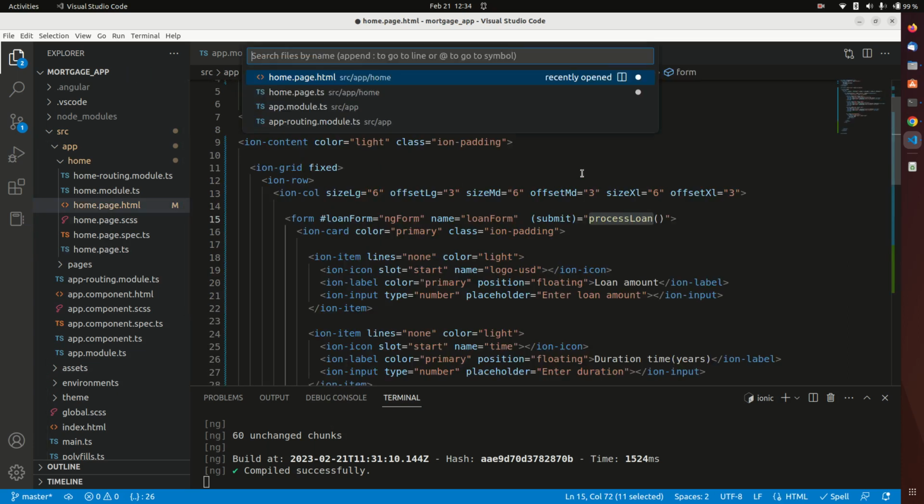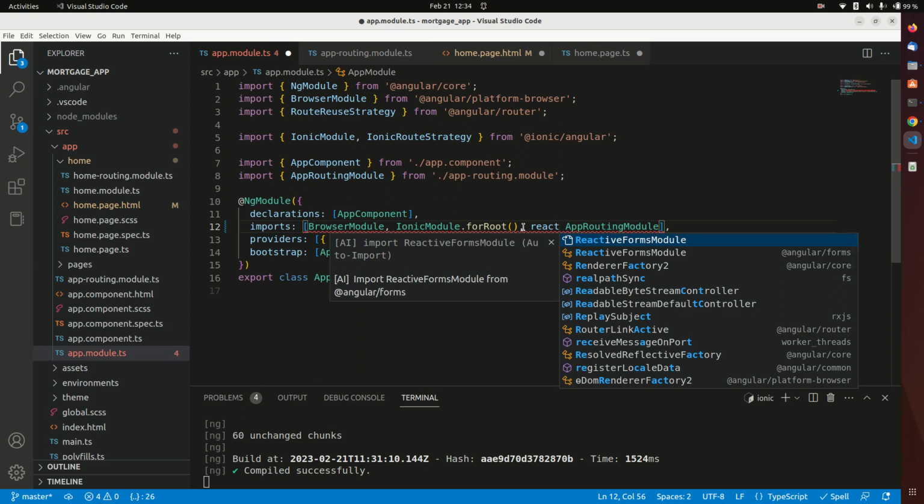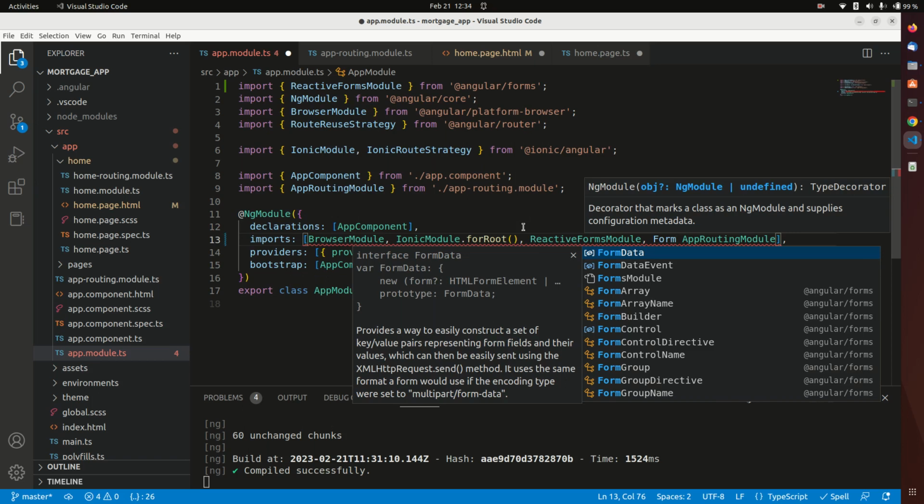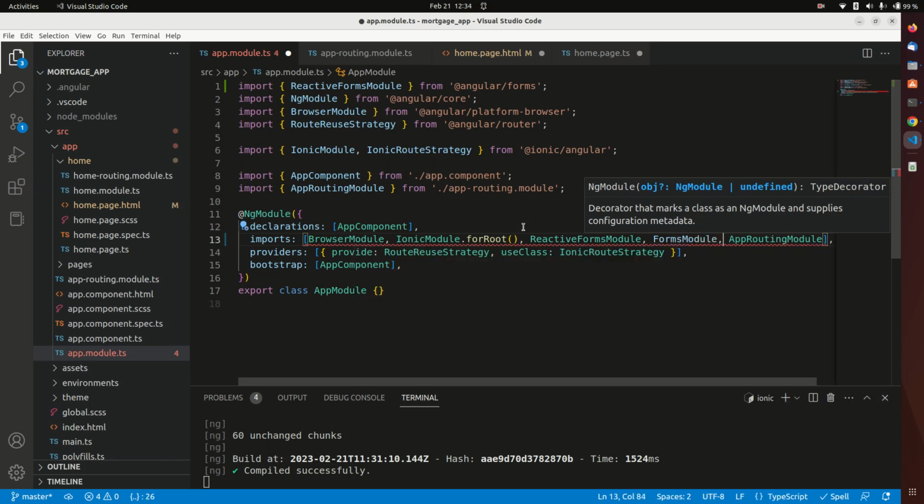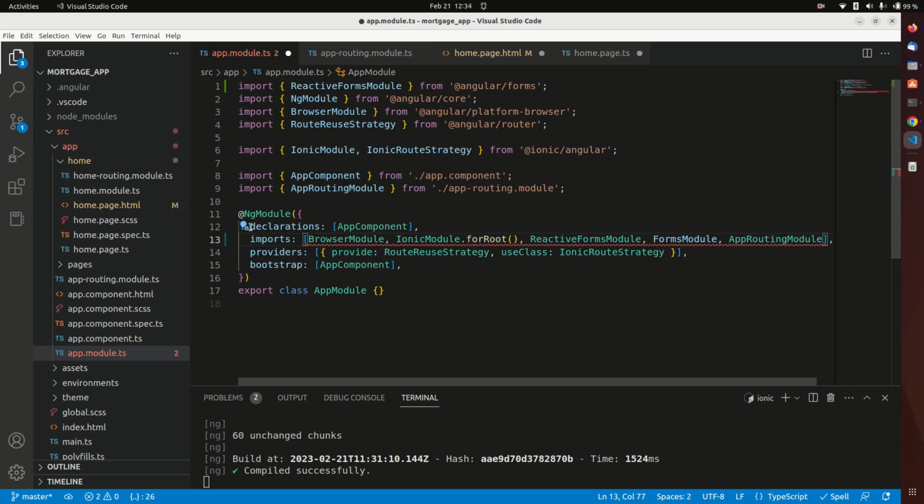So let me go to app.module.ts, which is the central module. We can also use reactive form, but I want to use ngForm. So if you want to use reactive form, you can import your reactive forms module here and forms module. Okay. There's currently an error. Let me see where it's coming from. Okay, I need to update the import.